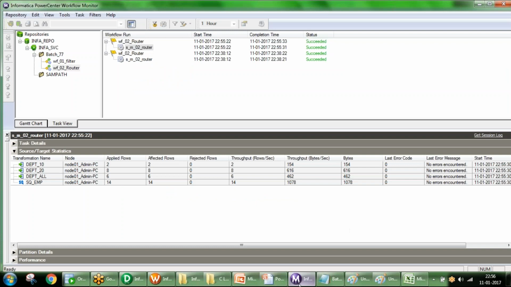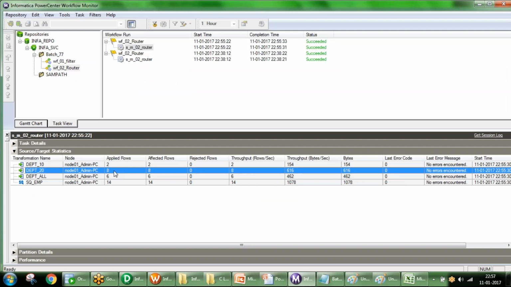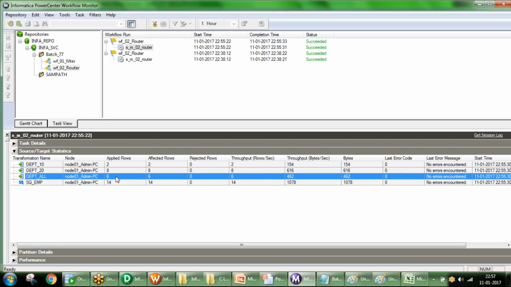And then, is router an active or passive transformation? Active. Yes, it's an active transformation. If you see 2 plus 8, 10 plus 6, 16 records we are loading, but the actual source is only 14 records. This is the only transformation where we will get more number of records. That is not possible with the filter, right? Getting more number of records. Okay, clear?